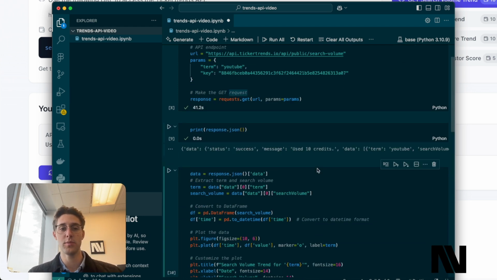So this API is super helpful to retrieve the search volume for any keyword. Very easy to use with our platform. It's free to access, and if you want to purchase credits, it's relatively affordable.